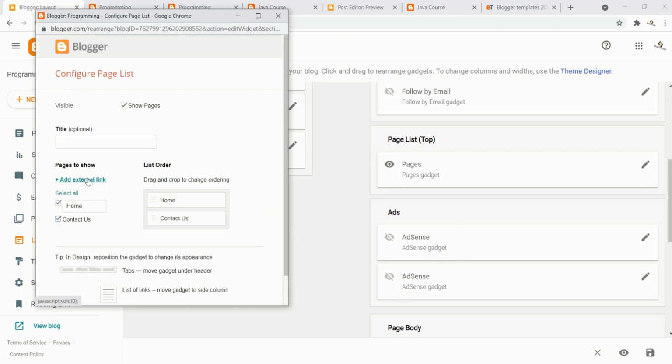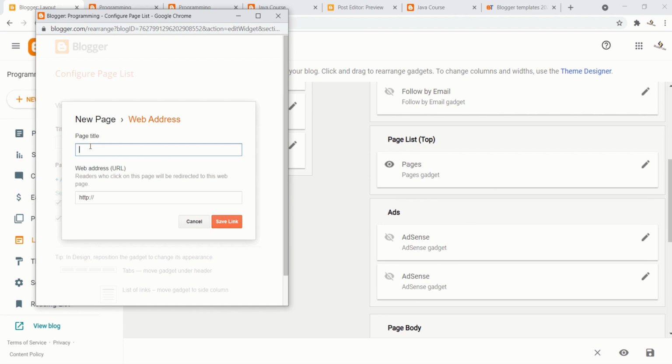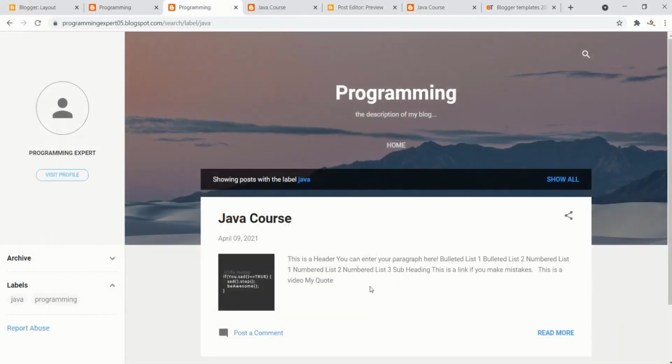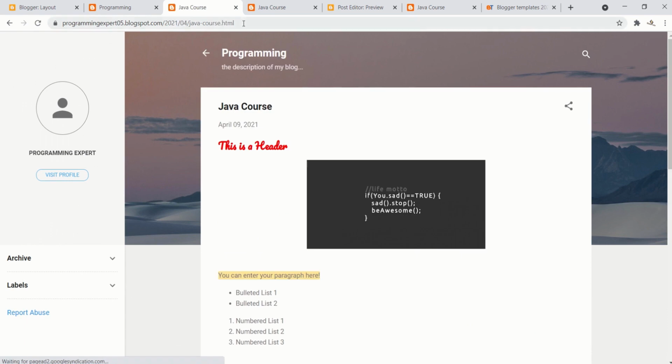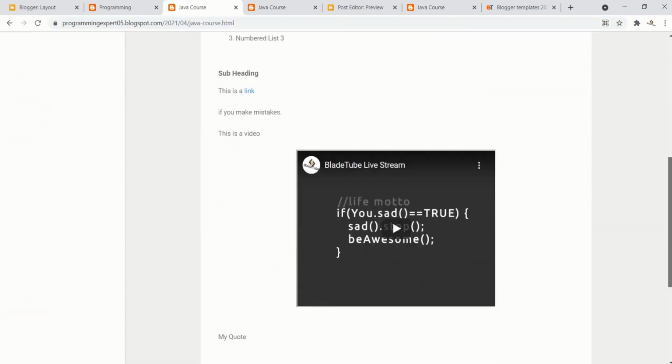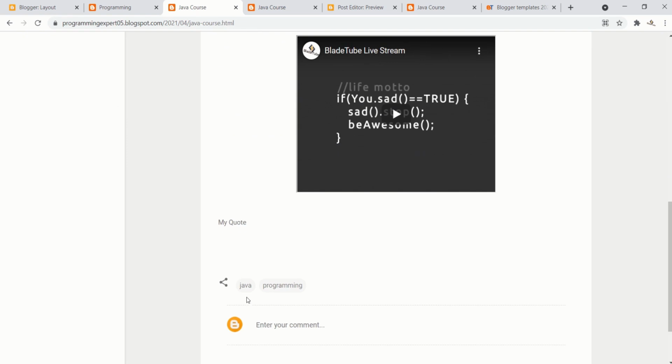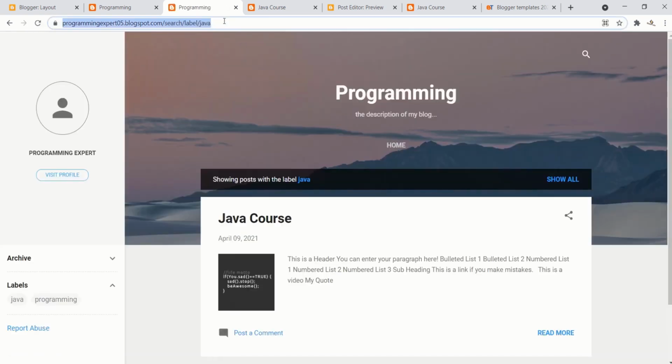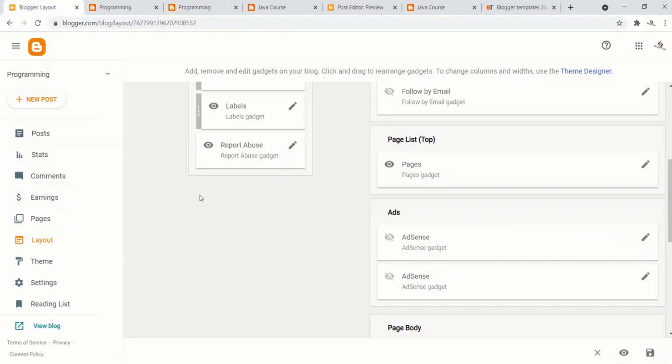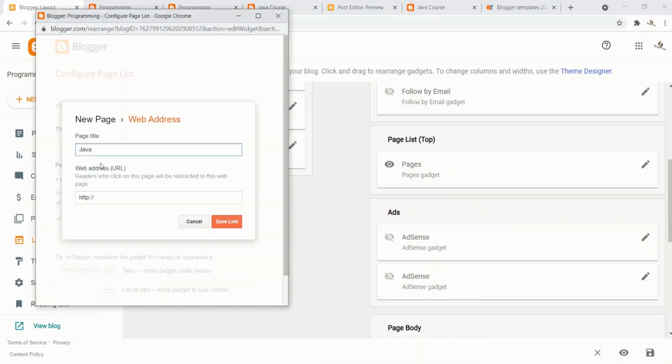For example, I want to add Java. Then let me show you how we do it. So for this course, it is a Java course. So I can copy this link and add it there. Or if I want to categorize by only Java, I click on the Java label and copy this. Then go to layout and then paste the URL here and save link.